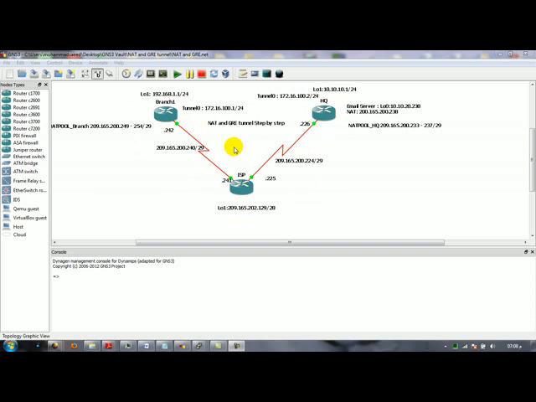We want in this lab to NAT all addresses that come from branch 1 to any hosts in the ISP, and also here to NAT every address that wants to go to the internet or to the ISP service.